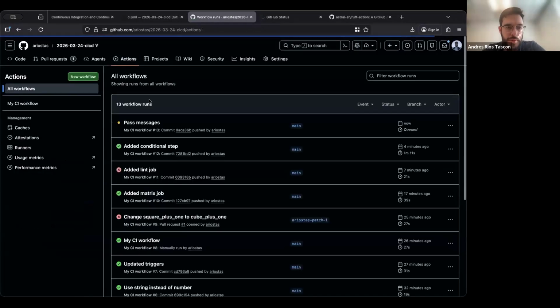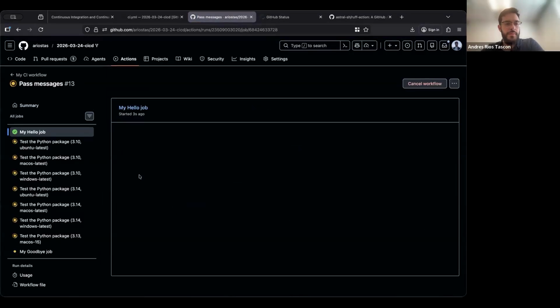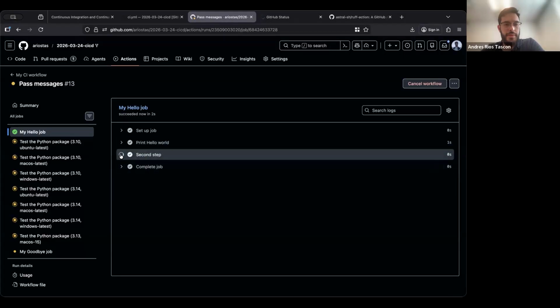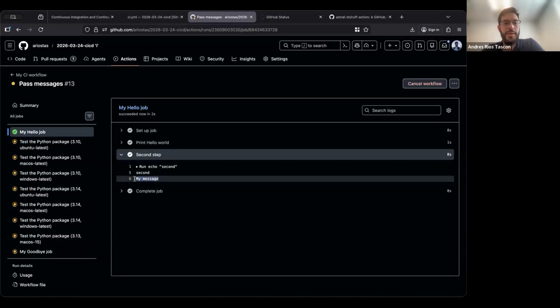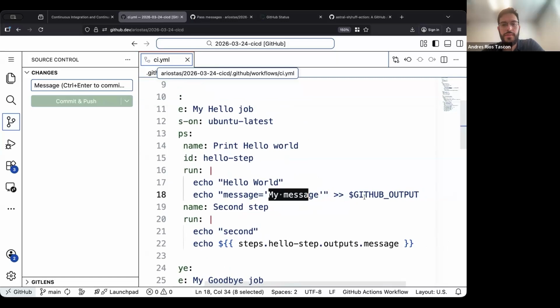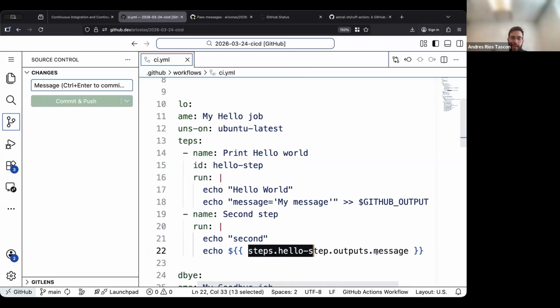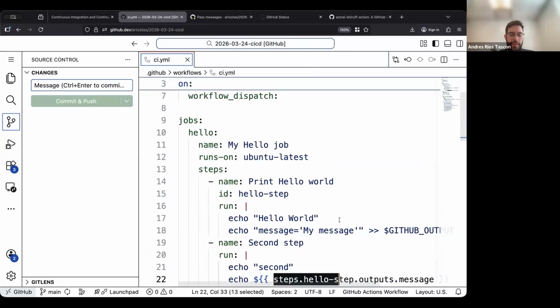Okay, so let's go on to actions. In the second step, you'll see that it printed my message, which was created in this hello step. Again, it was put into this GitHub output, and then from a different step, you accessed it with steps, the step ID, outputs, and then the name of the variable. There's plenty more to learn about, but I think this is really all the basics you'll need.